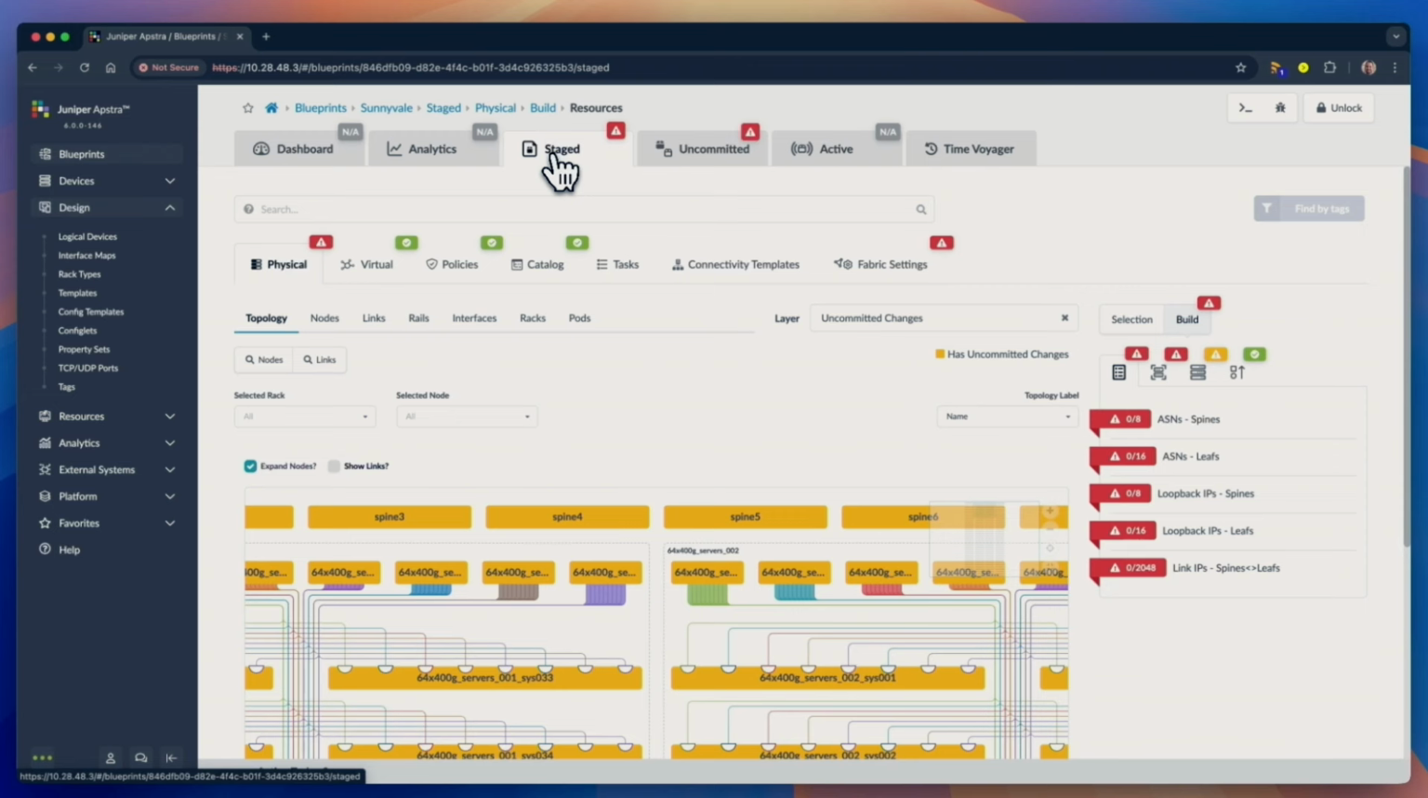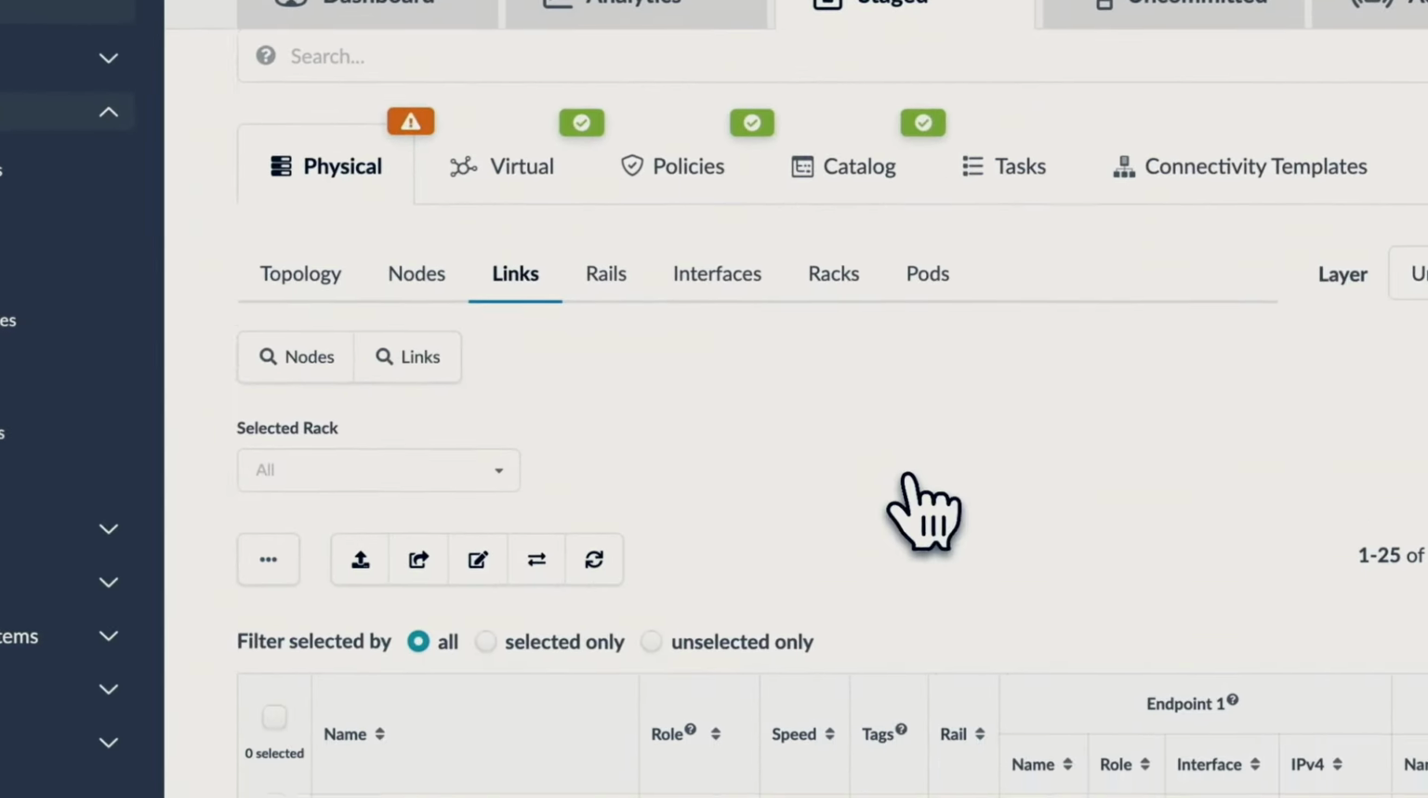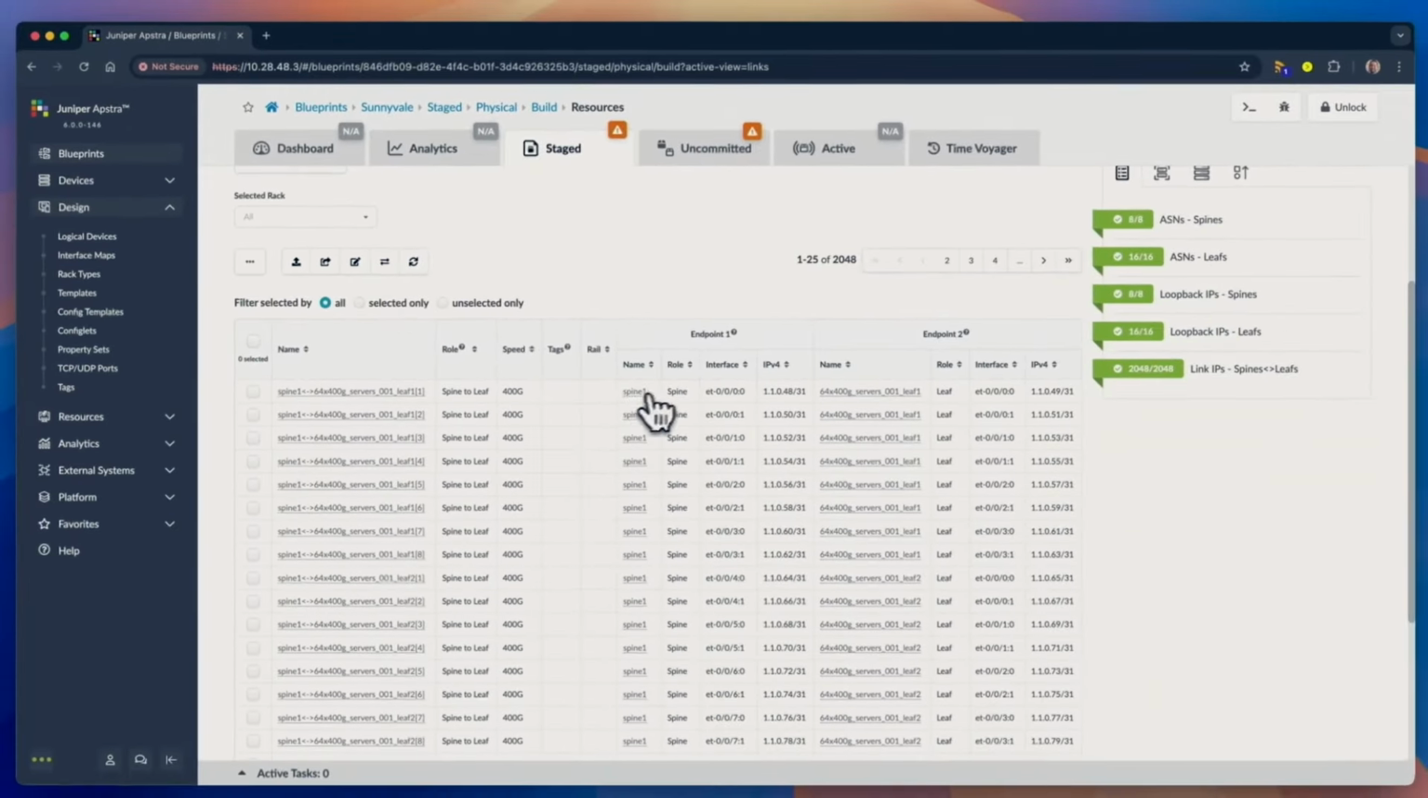And this is where we can look at things like the cabling map and the configuration, all before we even ever have a single piece of hardware. And so we'll then look at the links. We can see the cabling map.